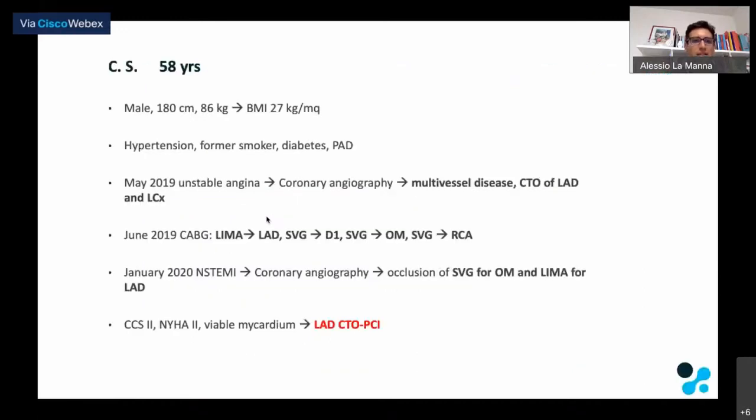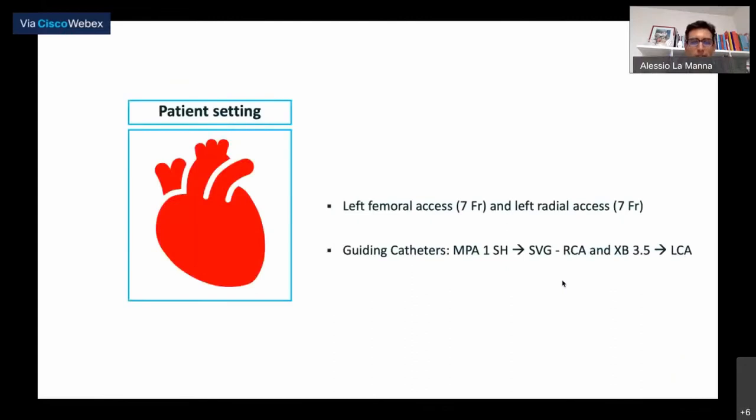The first case is about a 58-year-old patient who underwent triple bypass surgery in 2019. Unfortunately, this was a very unlucky patient, because just a few months later he suffered an NSTEMI because of the occlusion of two bypasses, the venous graft on the obtuse marginal and the LIMA to the LAD. Of course, he underwent coronary angiography, and CTO PCI of the LAD was planned. We used a hybrid approach with left femoral access and left radial access.